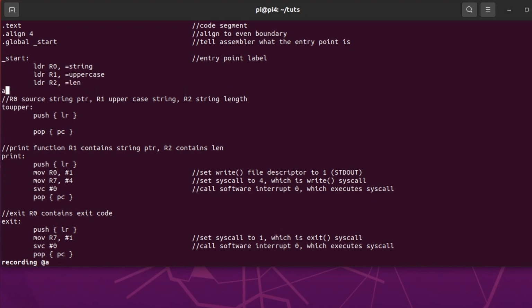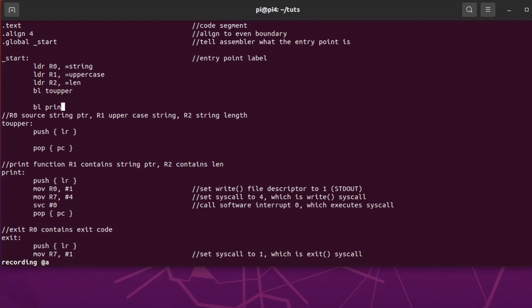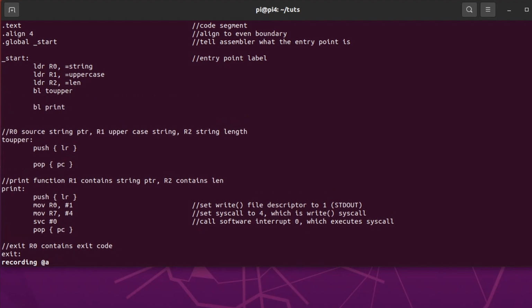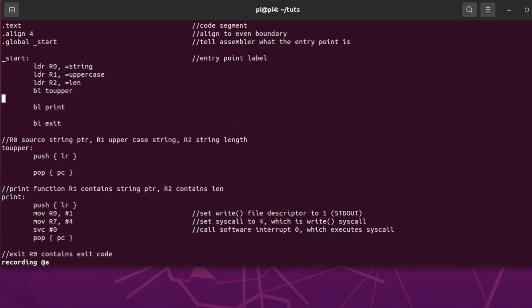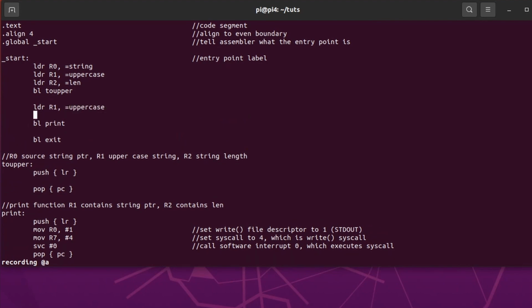Len, alright, and then we will just call branch with link to upper, then we will do the print, and we will do the exit. Let us also immediately load R1 with the uppercase string, and R2 is still that same len, that way we have it already set for the print statement.